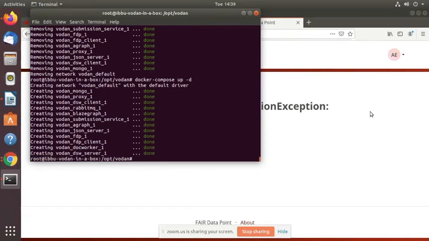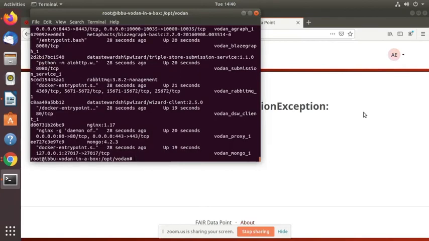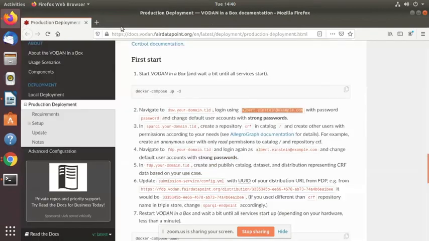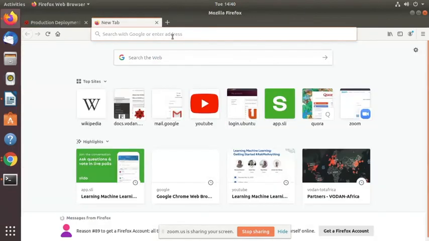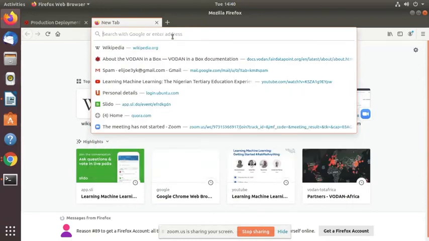Let's check and see if this works. Just do docker ps -a. Then check and see whether that works. Just close the rest of the browser, then try to reopen. No, FDP. Start with the FDP.